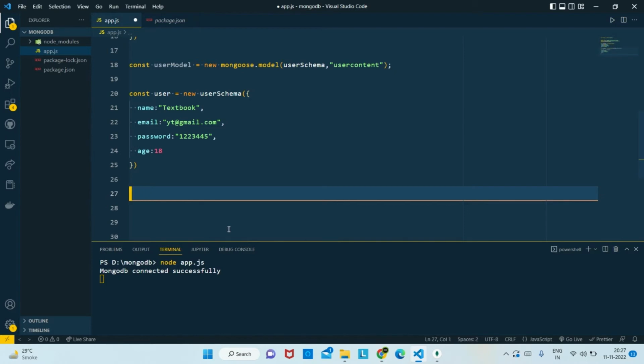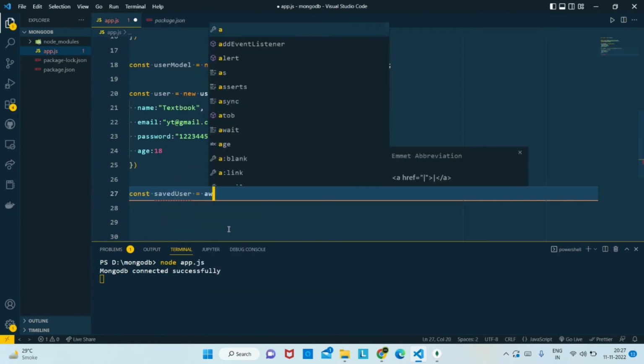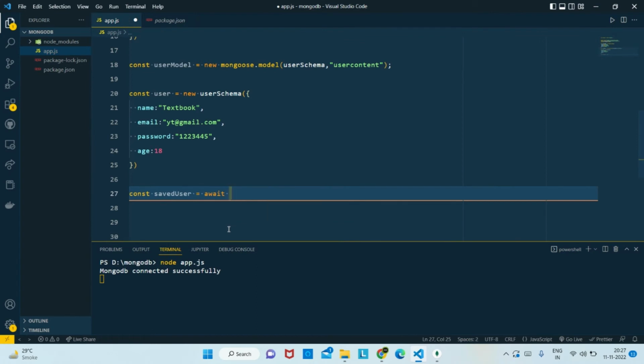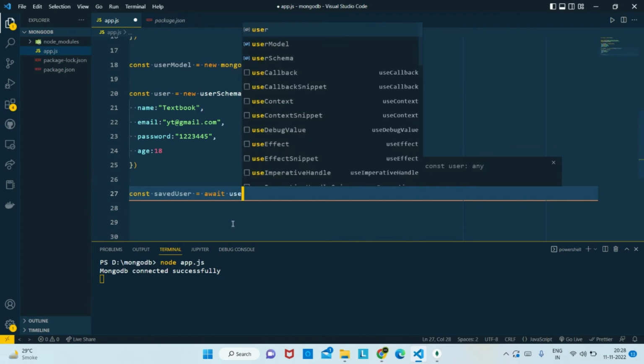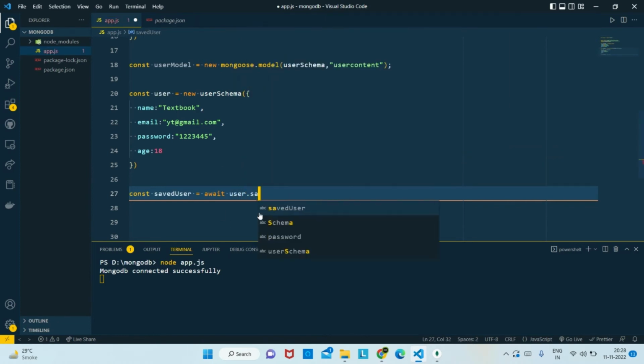So let's save it, console save user, await. Why am I using await? Because as we all know, MongoDB will take some time to save the data into a database. So as it is an asynchronous function, we are using the await here, and after that we will use this one user, this document we have to save, right?